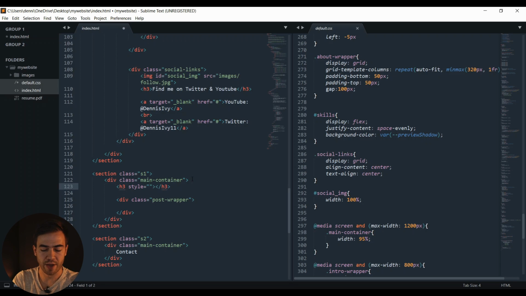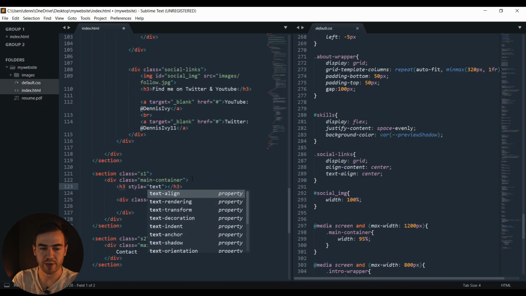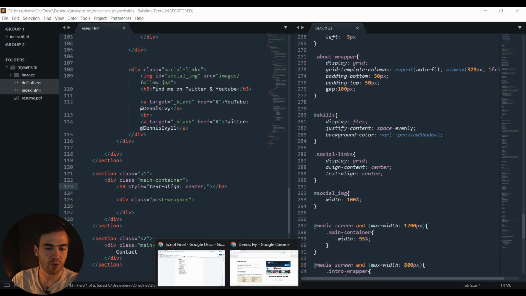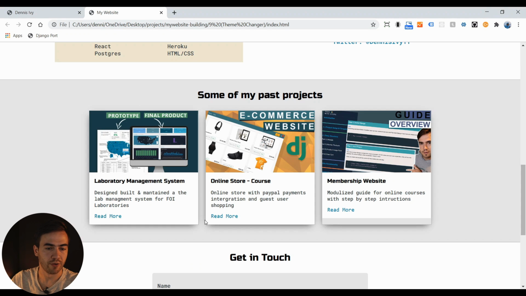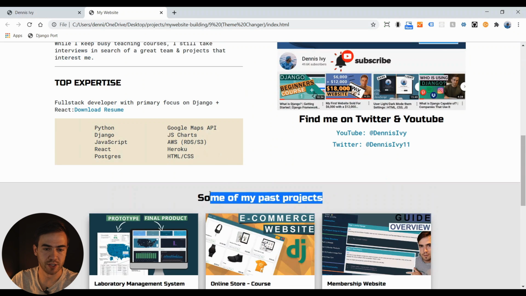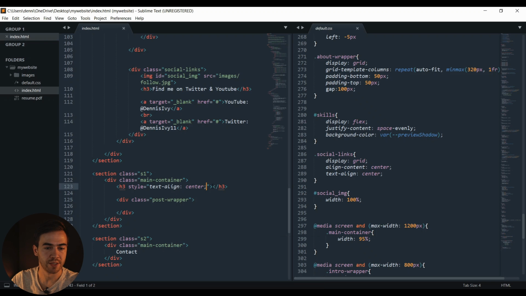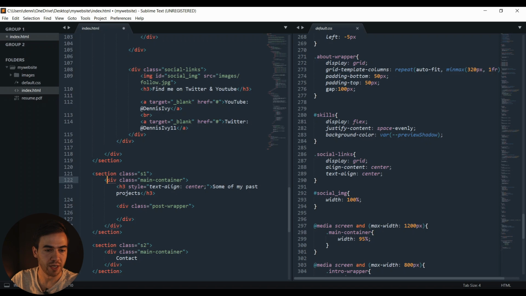And I want to style that by default. So I'm just going to style it inline because it's a simple style, and we're not going to really reuse this. So we're just going to do text-align center. And I want to take this title right here and just paste that in. So some of my past projects. However you want to call this, make sure you just add that. So we're going to have our title within our main container. Then we're going to have a wrapper to actually hold all of those posts. So every single post will be in its own div here.